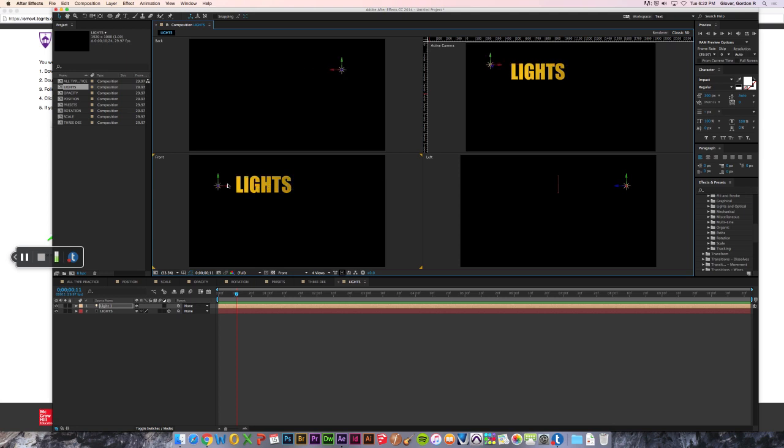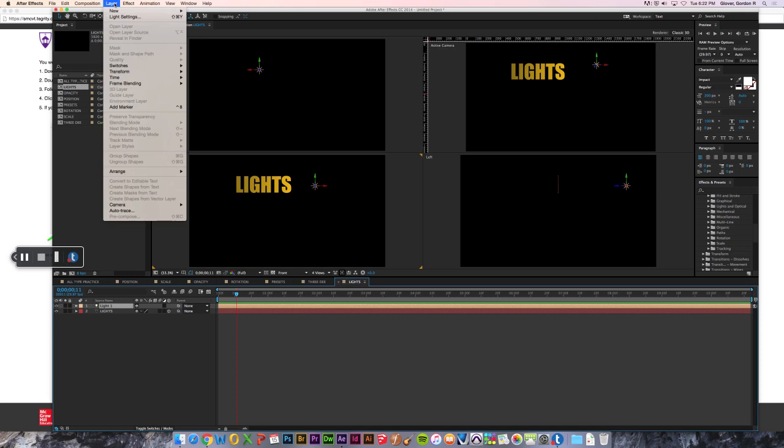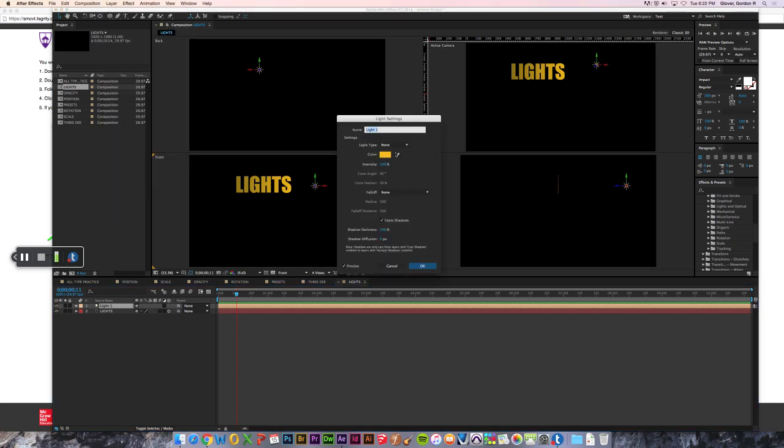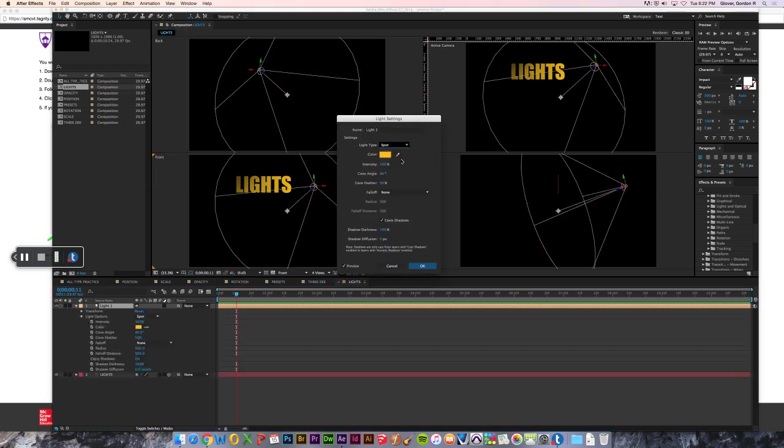Hard to see. You can kind of see how it brightens up that word, right? What if I change this light one? What was it? It was a light setting. It's a point light. What if I make it a spotlight?